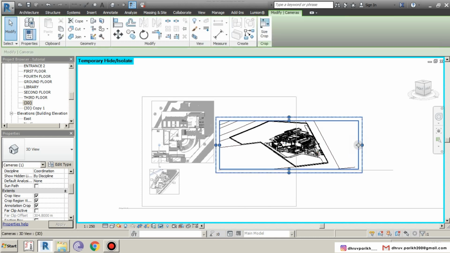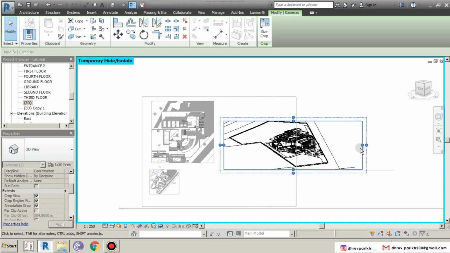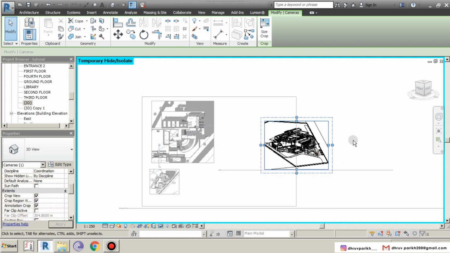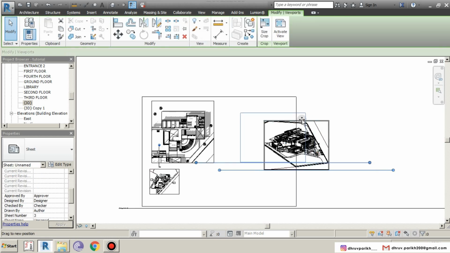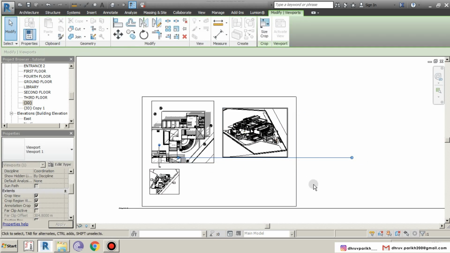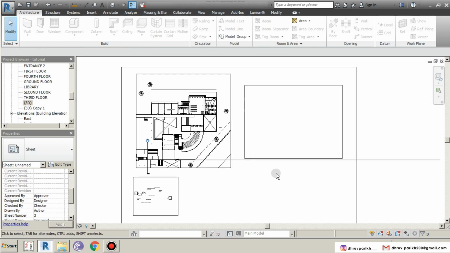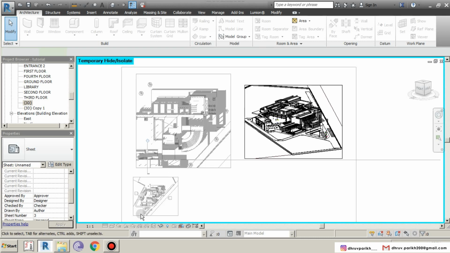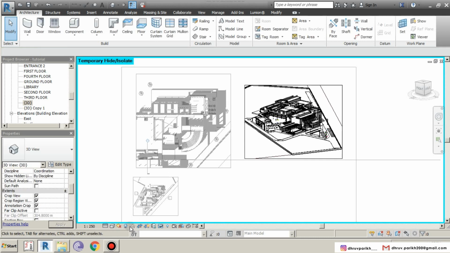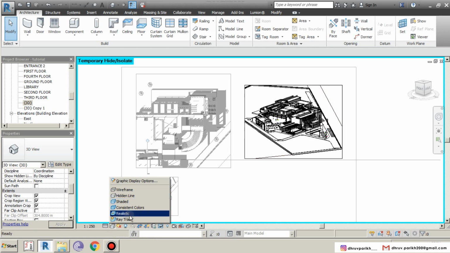Quickly I'll crop the view. Like this. Looks fine to me now. Double click outside and drag your view to move. Now double click on it again to activate the edit mode, and you have options down here. So I have already kept the shadows on, and now these are graphical options.